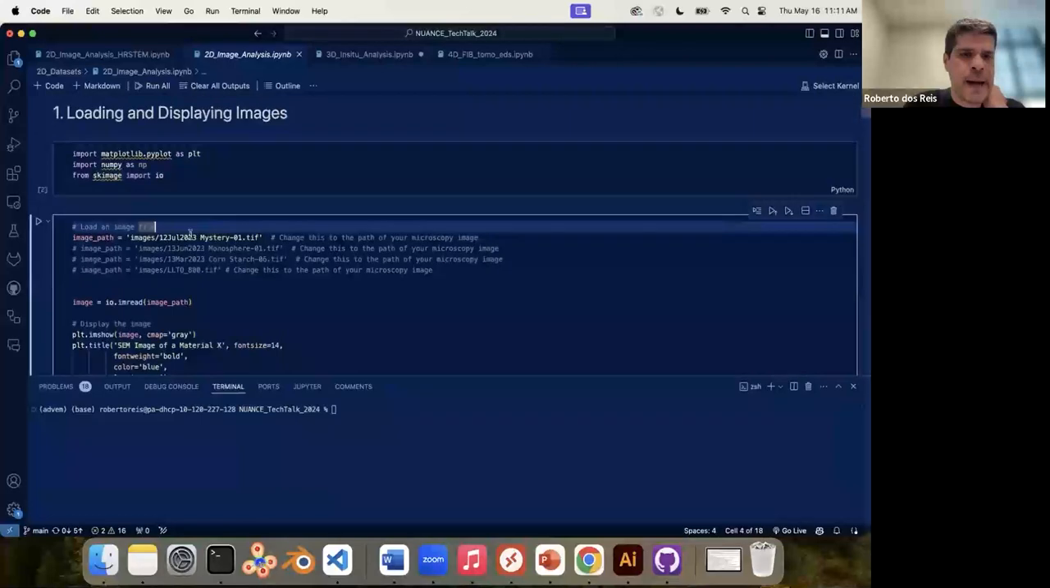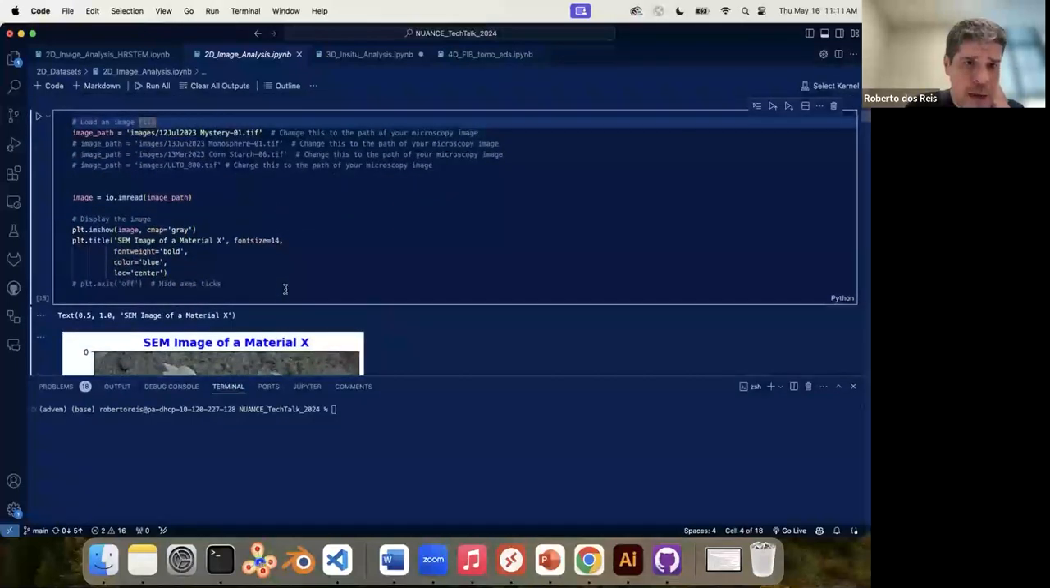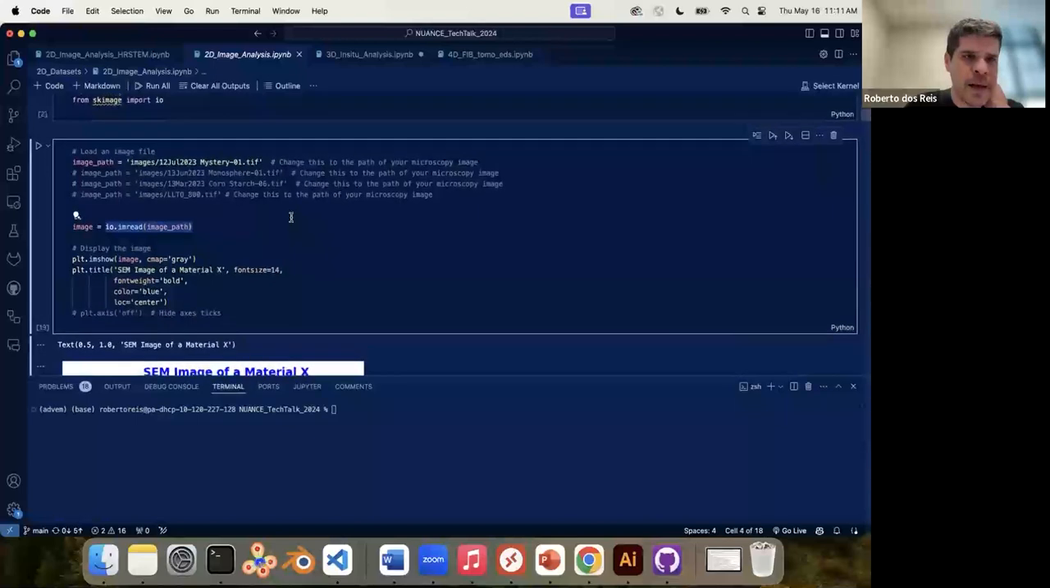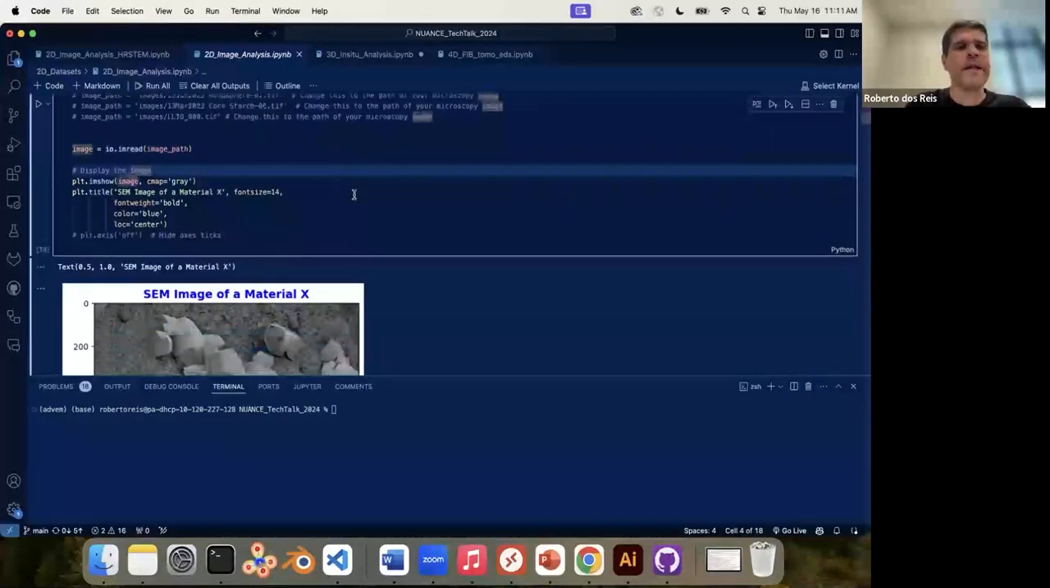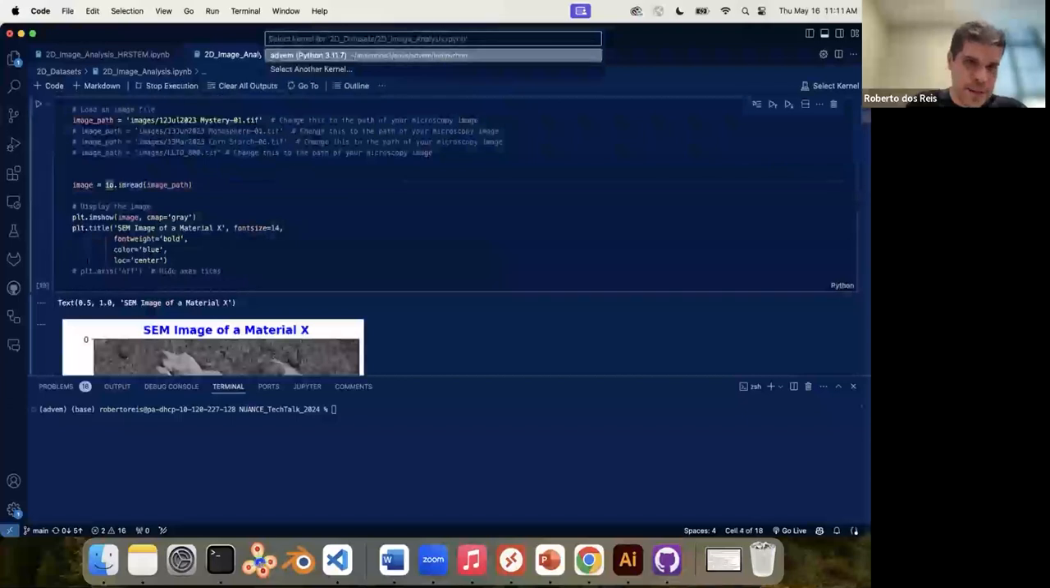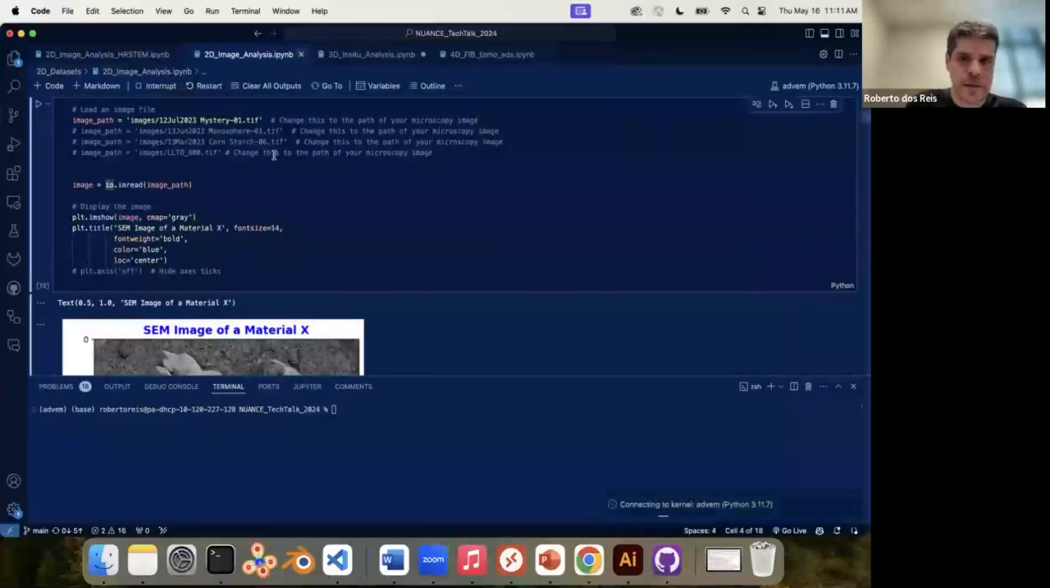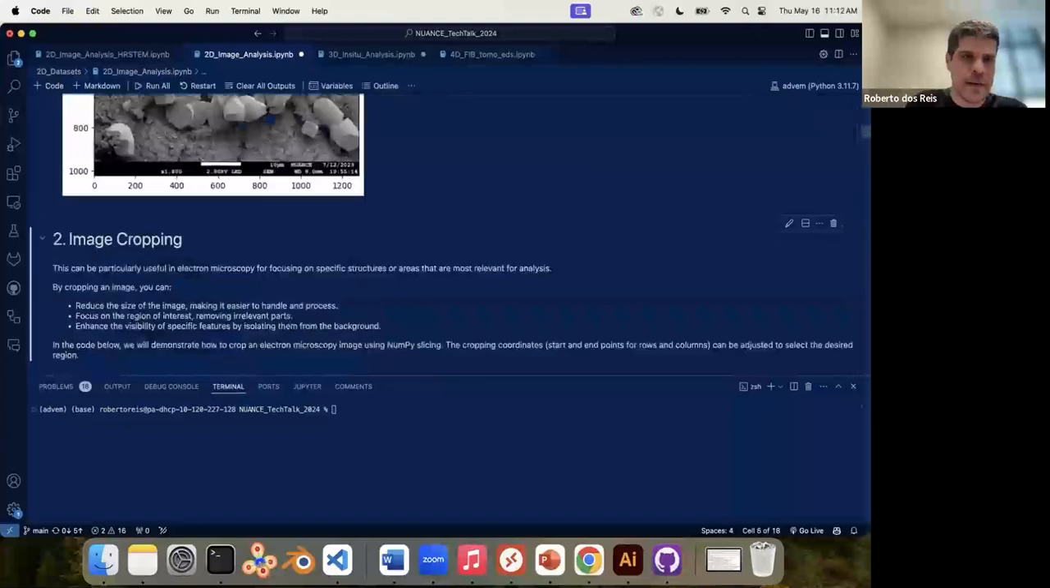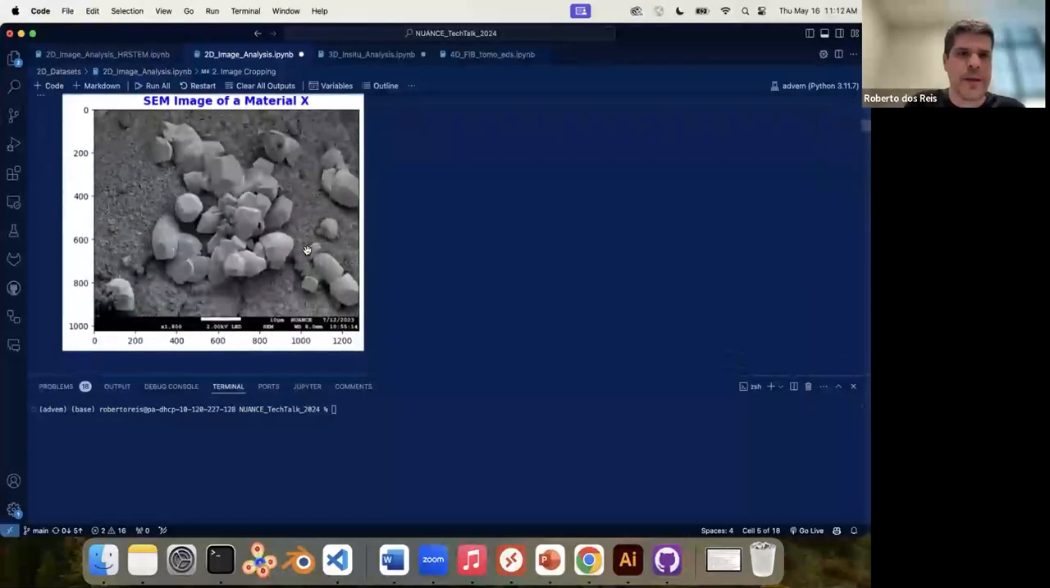Here I do my loading, right, where I added a couple of options for you. You can just uncomment if you want to load a different image once you download everything from GitHub. I read the data with io from skimage, and I display the image. Very simple, right? You don't need to open anything else. I'm just going to run that. And this is my simple SEM image, a beautiful image that was provided to me by Nick.